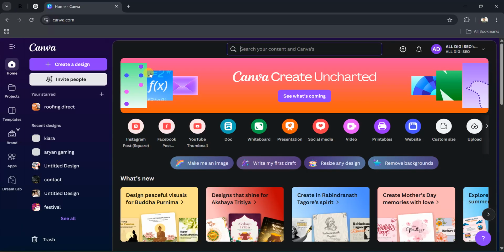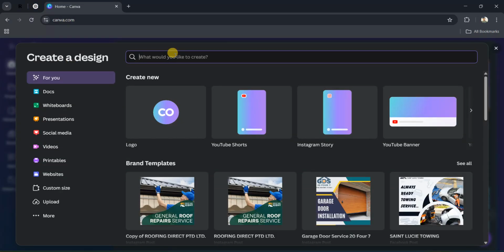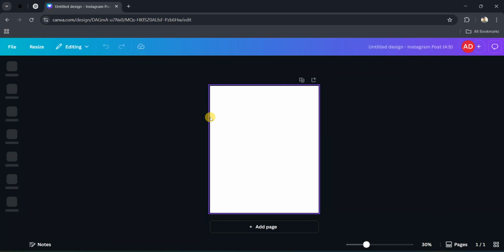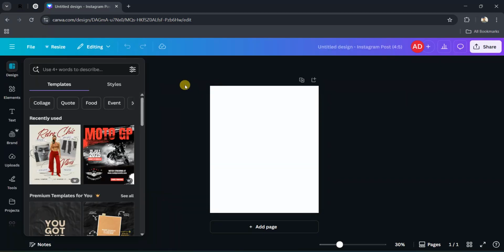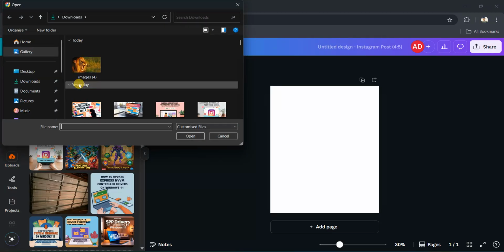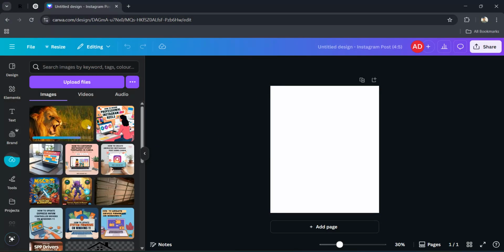After logging in, go to the create design option, and now here search post, or you can select anything, Instagram post. I will show you how to remove a background. After opening this Instagram post, go to the upload option, click on upload file and select the picture you want to remove the background.